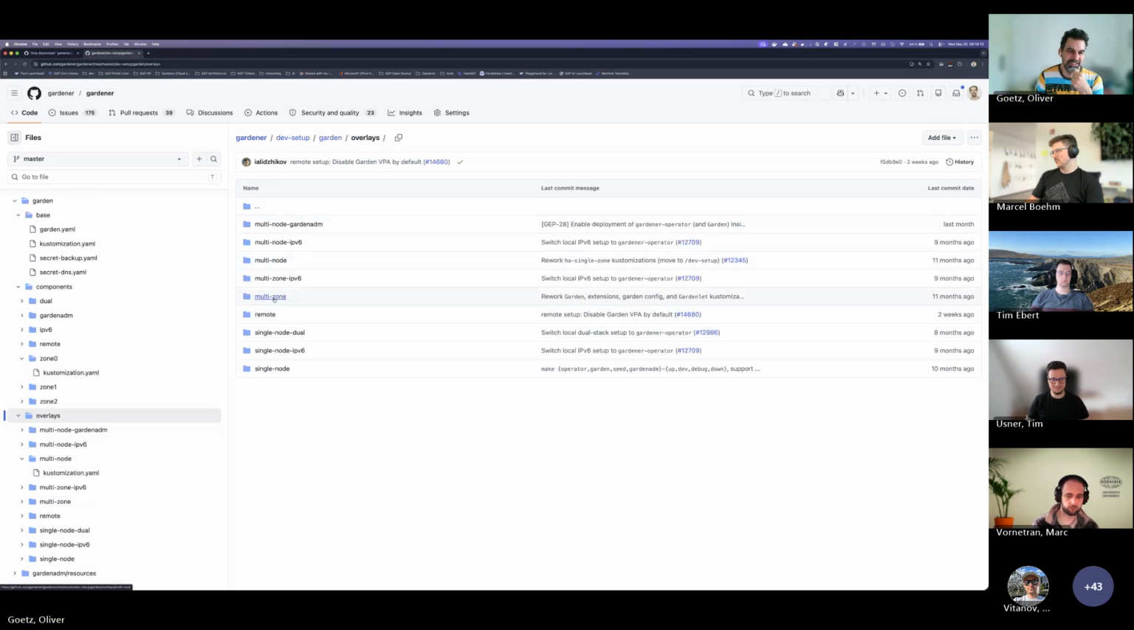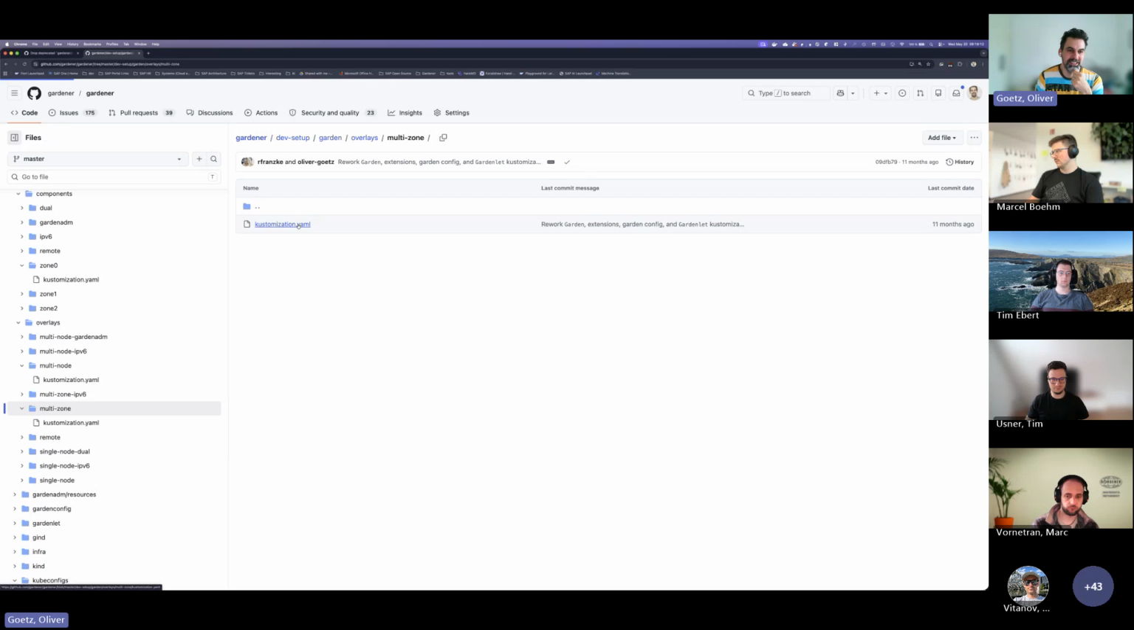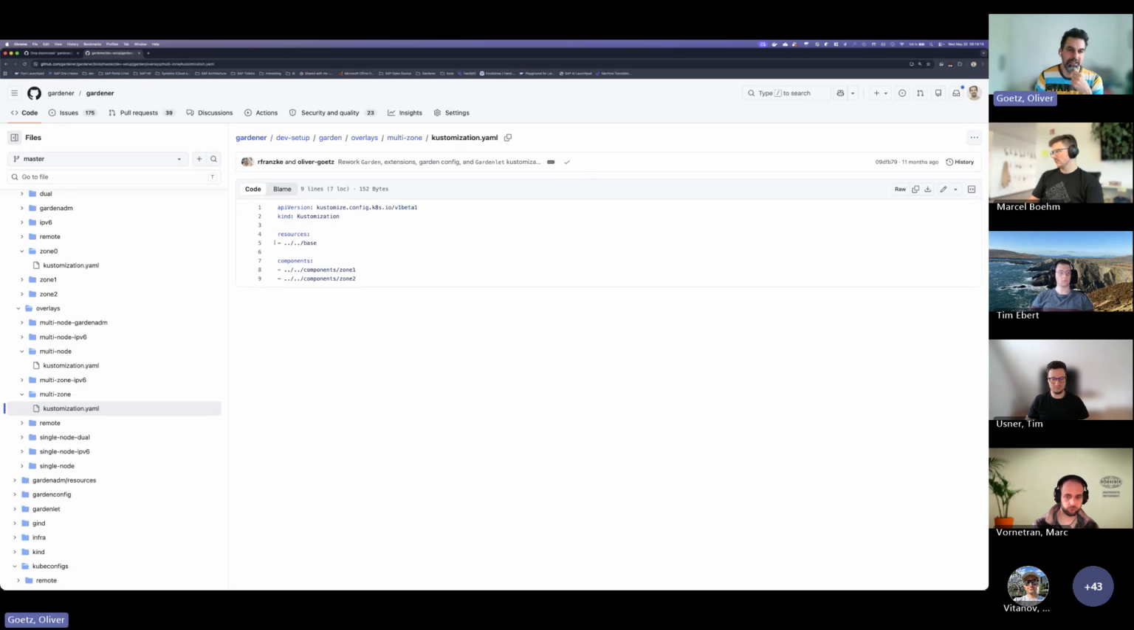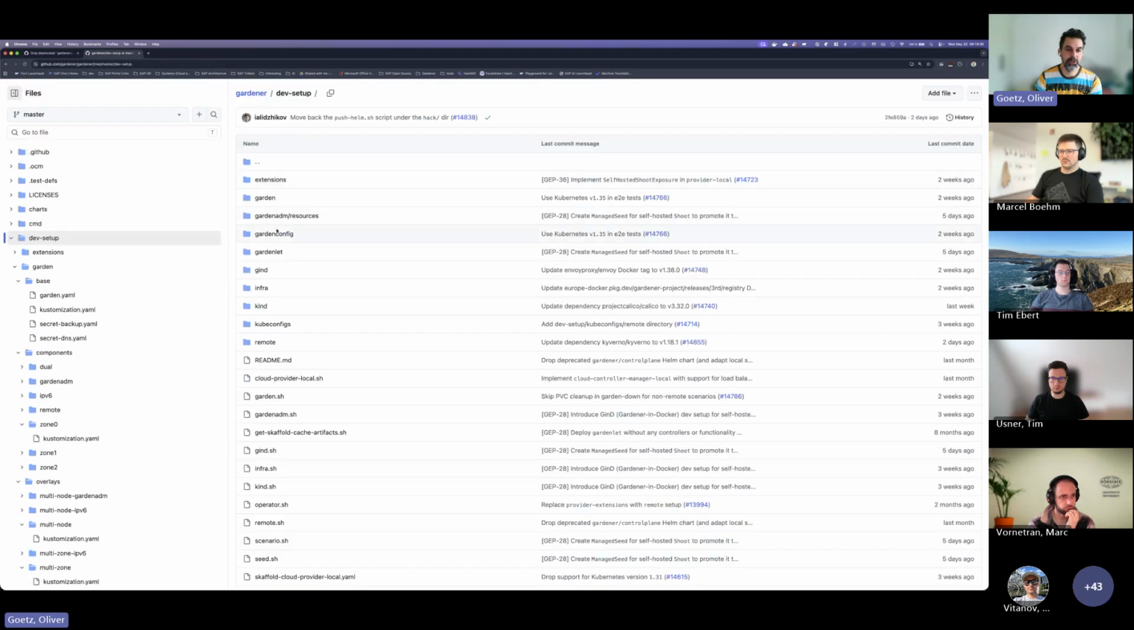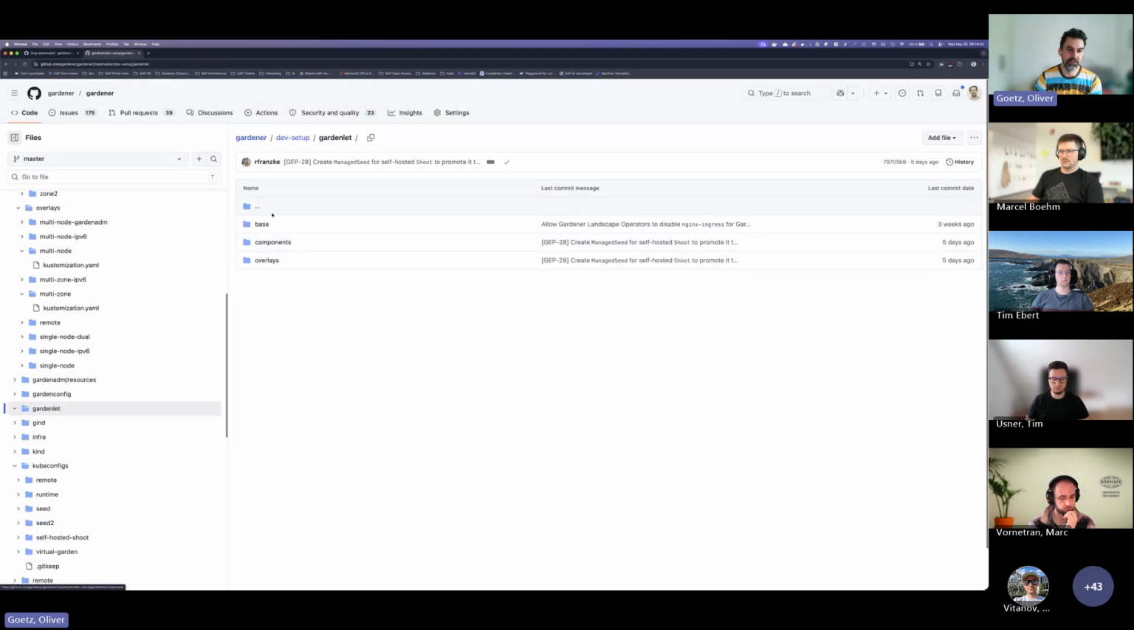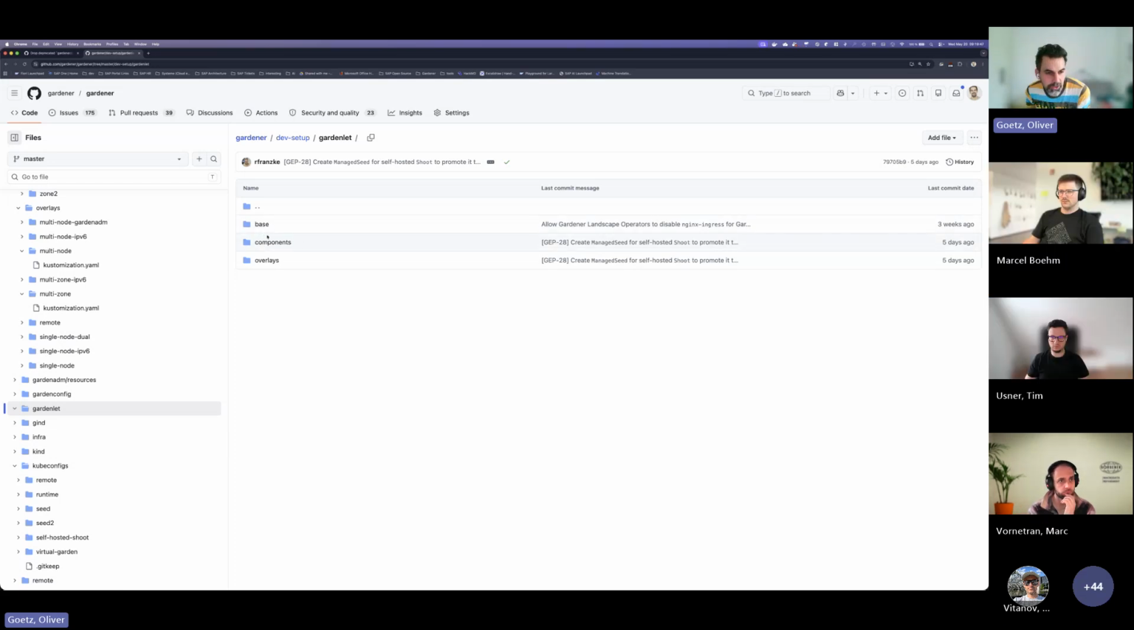Let's do a multi-zone thing. And you see here the multi-zone setup. It's the base garden, and it adds 2 components for the second and the third zone. That's how the entire dev setup folder is structured. It's the same for a gardenlet and so on. You find it across the scenarios.